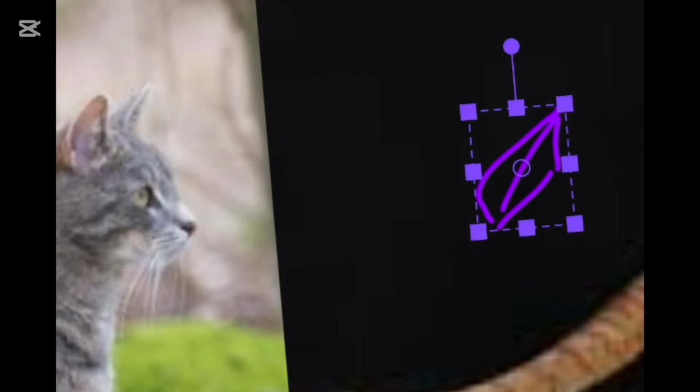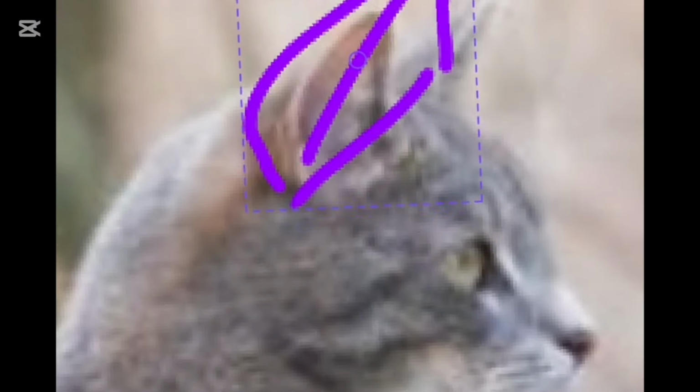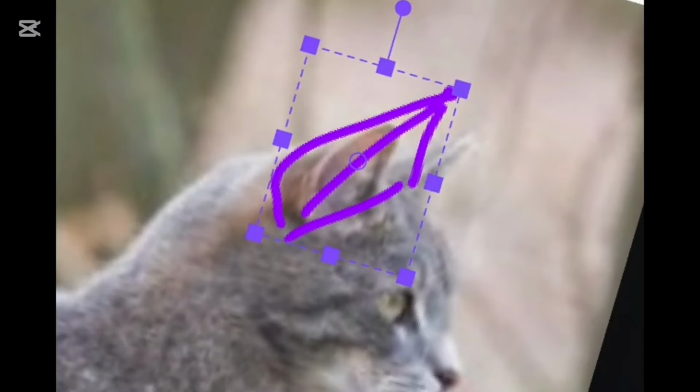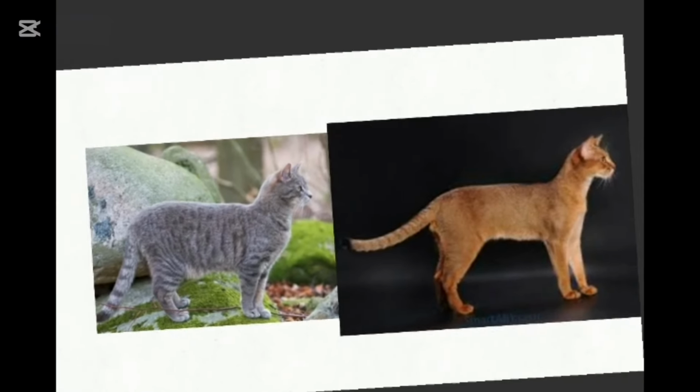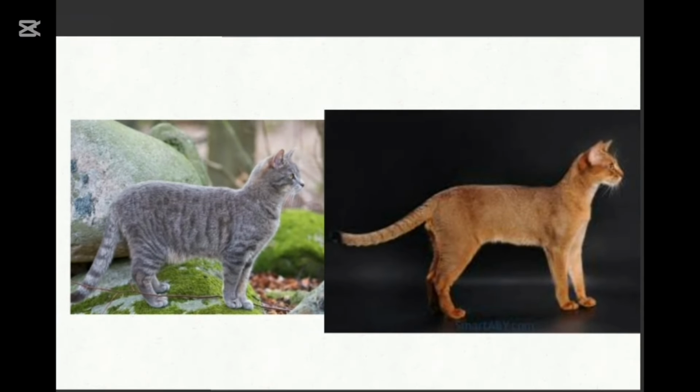The ears, let's see how long they actually are in comparison. Because if you just compare a normal Abyssinian and a normal cat, they often look bigger on the Abyssinian. Yeah, look, they're almost twice the size. That's very, very cool. I think that was quite useful actually.